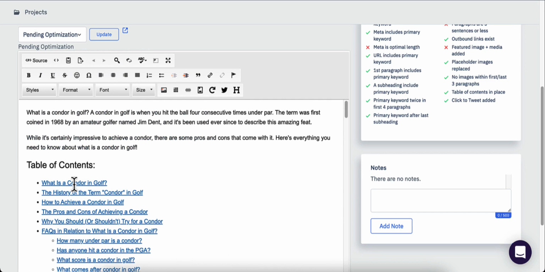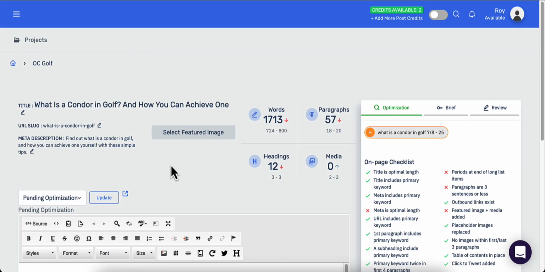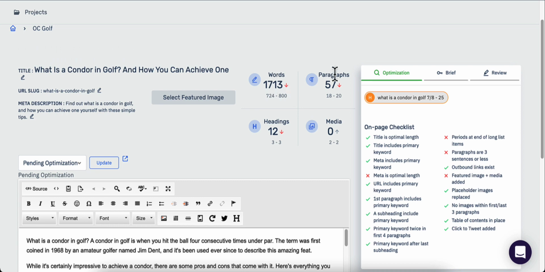You can make edits right from here. And it tells you how many words, paragraphs, headings, and media that you have inside your content. Your optimizations over here on the right-hand side tells you your on-page checklist, what you need to do.